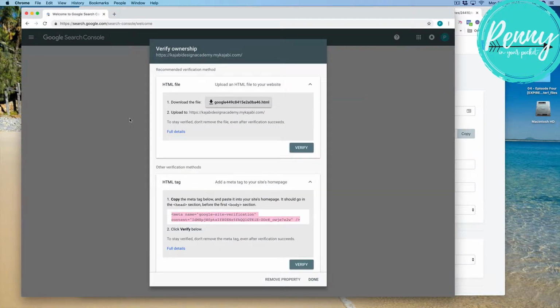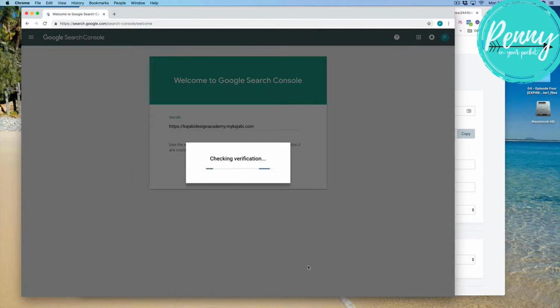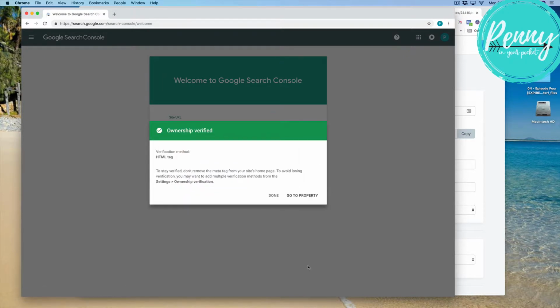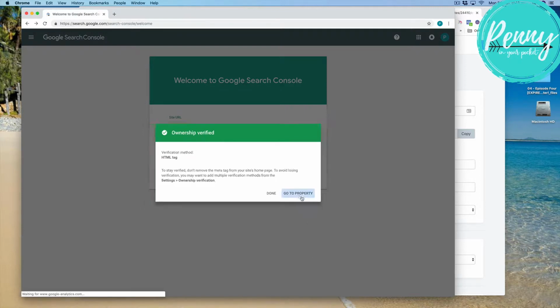So then we're going to pop back on over to our Google Search Console setup, and we're going to go verify. Google will go and actually search your website, or your URL, to go looking for that piece of code that you just placed on. If it's successful, you're going to see this, ownership verified. And then we're going to go to property.